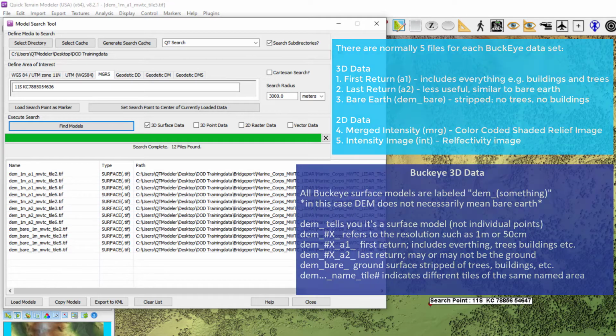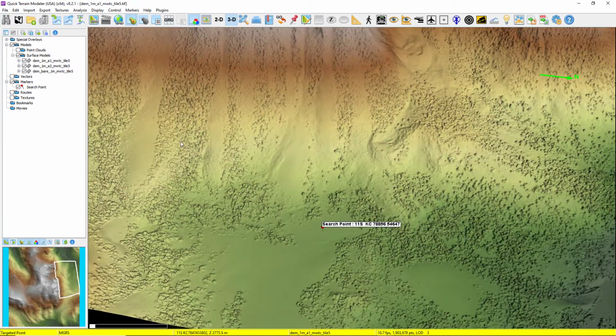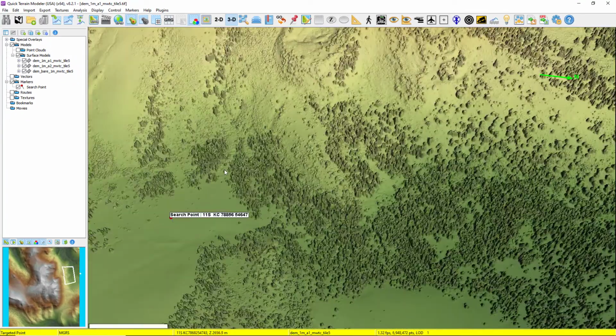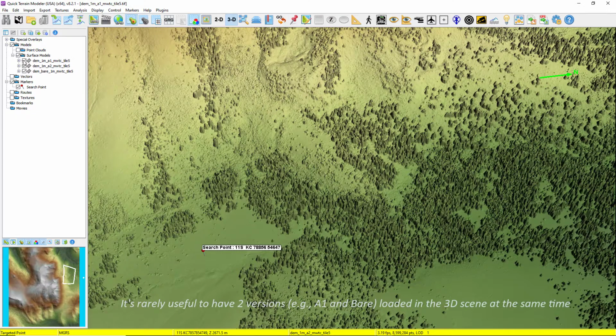So let's look in the scene right now. I have all 3 loaded. So this is all for tile 5 right here. And this is how Buckeye names their files. So it's good to get used to this. What we see first is the alpha 1. That's the first return. It's going to have all trees and buildings.